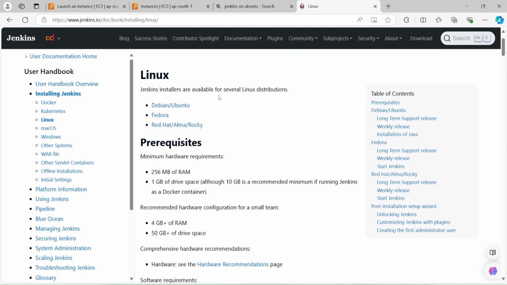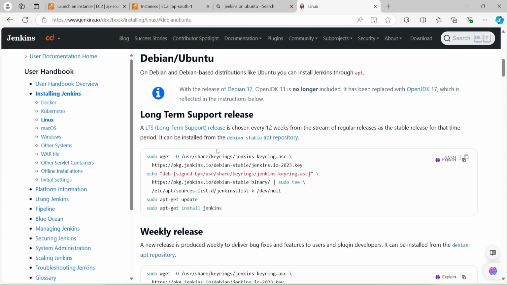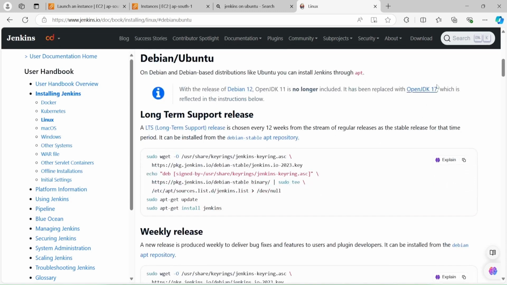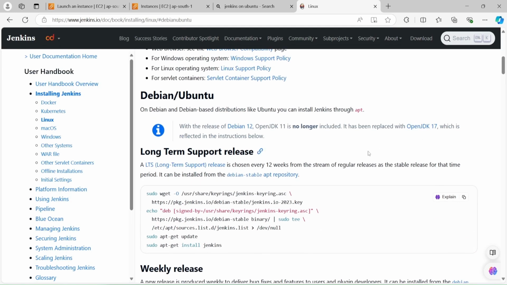Here they provide several Linux distributions which are supported for the Jenkins installation. For our use case, we are going with Ubuntu, since we have the Ubuntu operating system. If you check over here, with the release of Debian 12, OpenJDK 11 is no longer included. It has been replaced with OpenJDK 17. So the best practice is that now you require Java because Jenkins is built on Java.